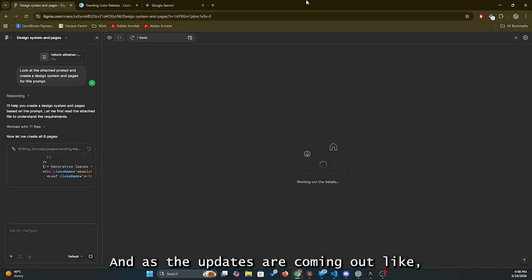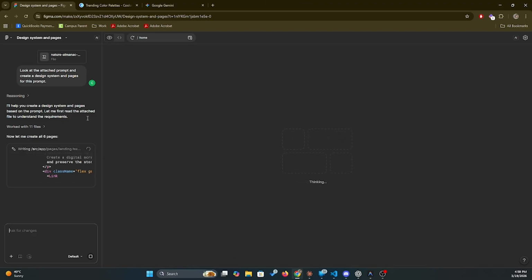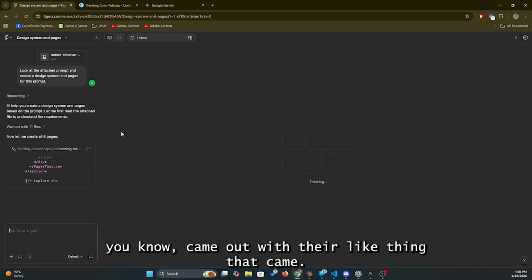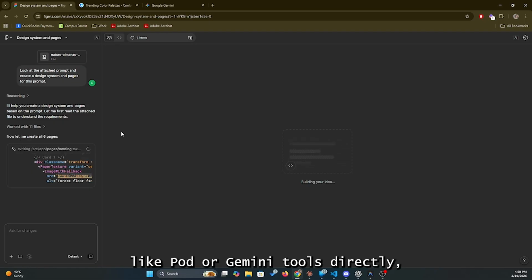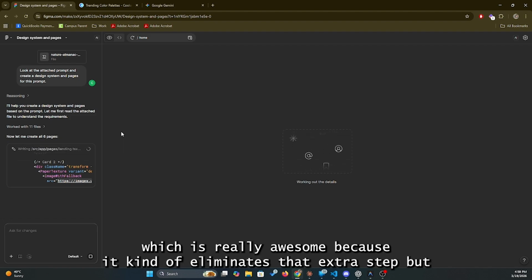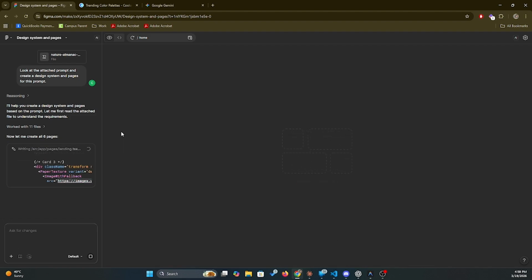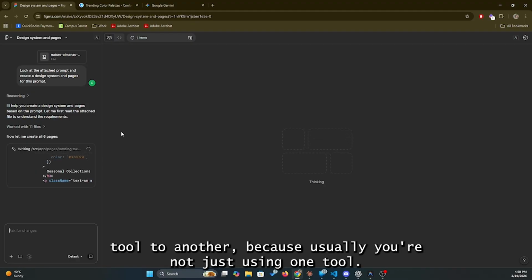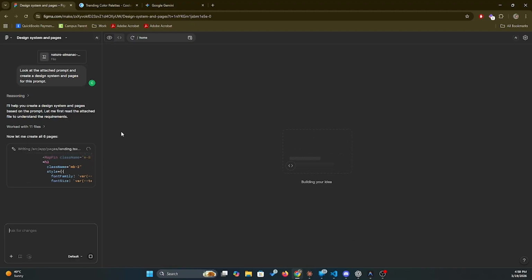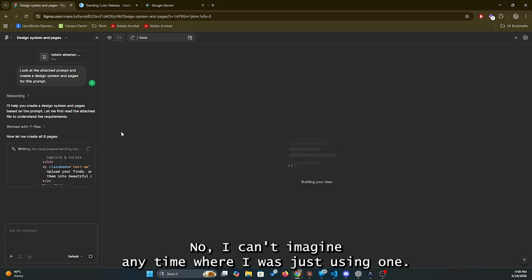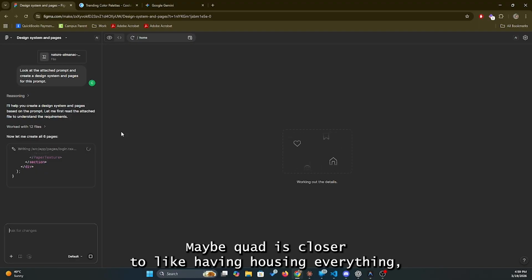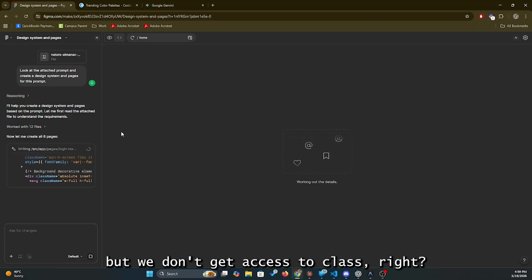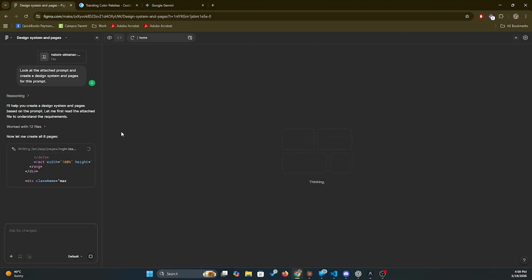Yes, agreed. And as new updates start coming out, like Figma came out with their Figma MCP, so it can talk to other tools like Claude or Gemini directly, which is really awesome because it eliminates an extra step of transferring things from one tool to another. Because usually you're not just using one tool. No, I can't imagine any time where I was just using one. Yeah, exactly. Maybe Claude is closer to housing everything, but we don't get access to Claude yet.